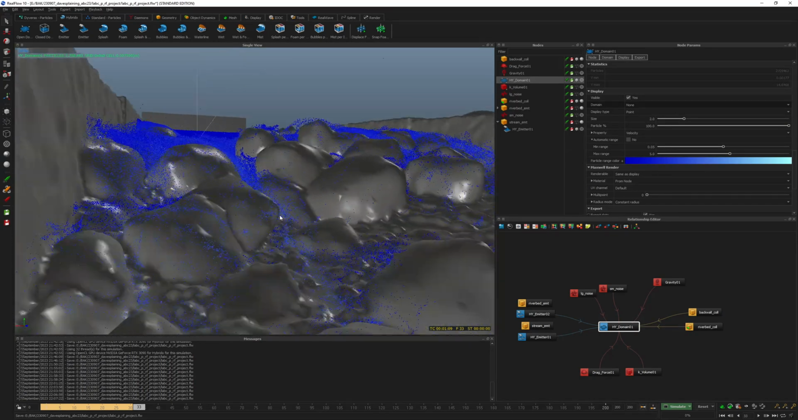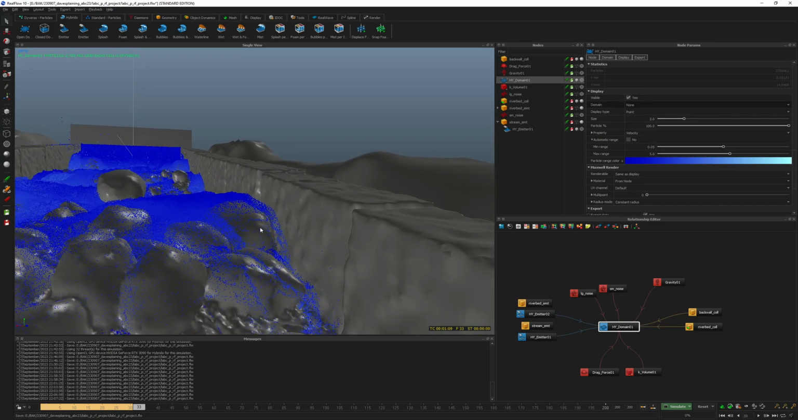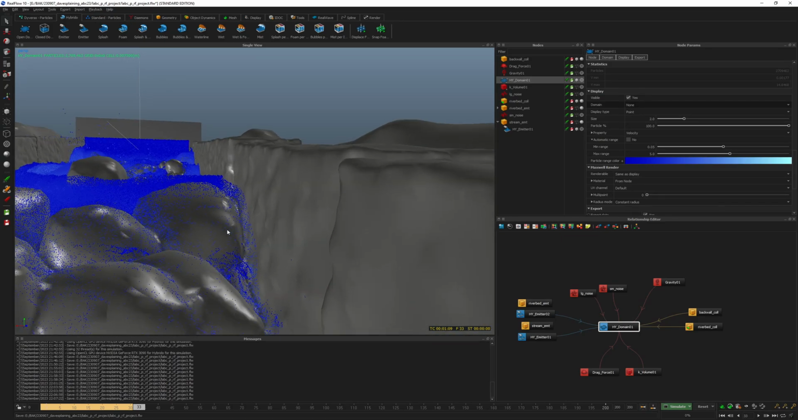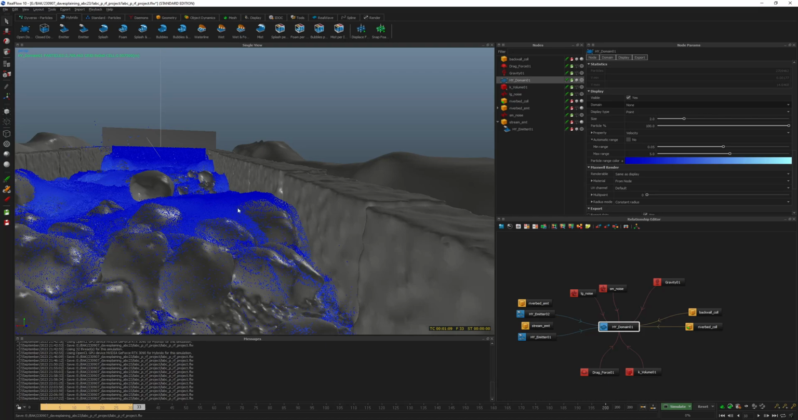It might be a gamble, we might need to change it further down the line, but I think for now, because I see water is making its way between the stone wall and the rock, that tells me that the voxel size isn't clunky enough that it blocks off this area.